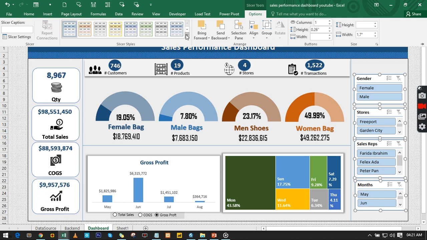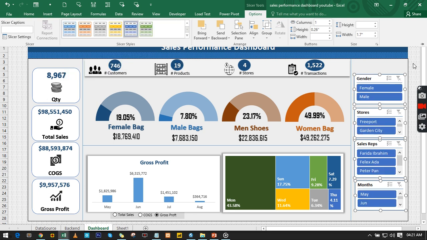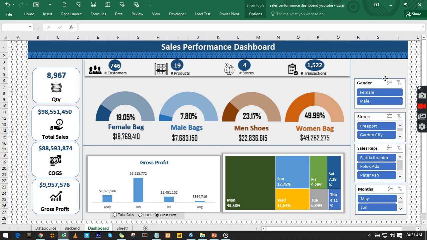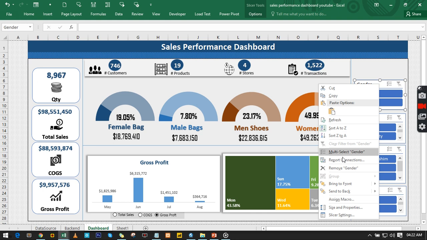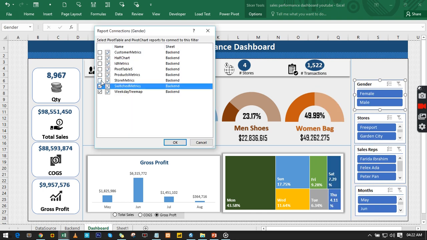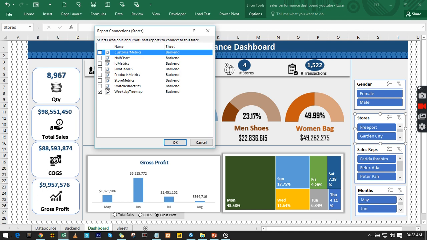So right now I can just go and choose my formatting, how I want it to look, something like this. We're going to learn how to format right here today, but we have where to format our sliders to fit into what we want. So right now I'm going to link this to every part of it. So I can click on report connection. From there I can link to every part of it right here. Once I click OK, it's gonna be linked. So I can link the same thing to every part of it right here.